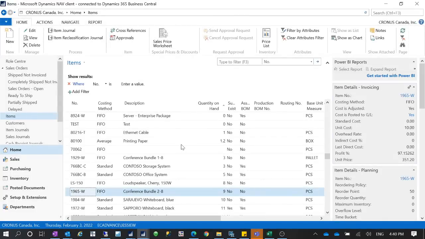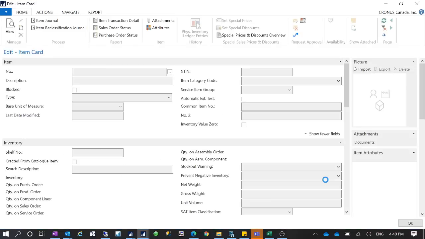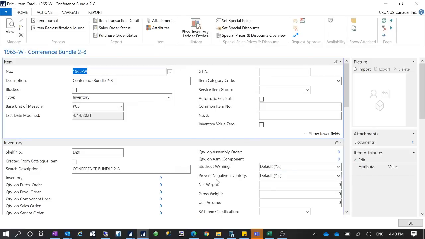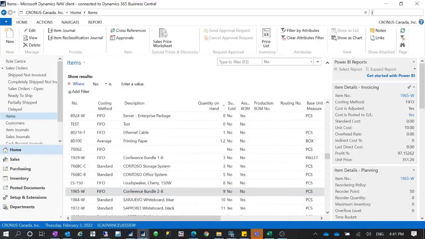So what I want to say is, some customers do not want to see the Stockout Warning because they find it is annoying, and they only want the system to pop up an error message if they do sell negative inventory. So if that's the case, you can turn off the Stockout Warning in the sales and receivable setup, and then you can turn on prevent negative inventory. So on the item card, you also have this setting for prevent negative inventory. You can turn this on. Which controls this globally is on the inventory setup for prevent negative inventory.